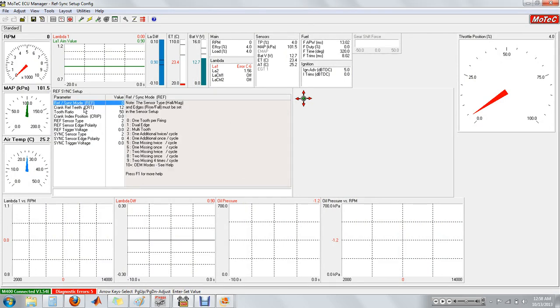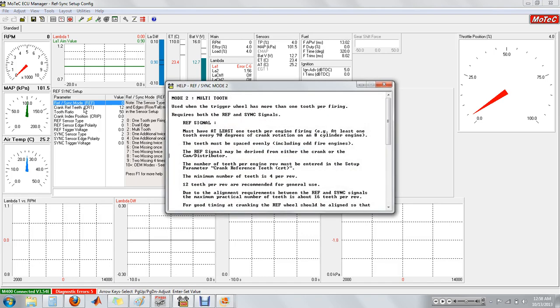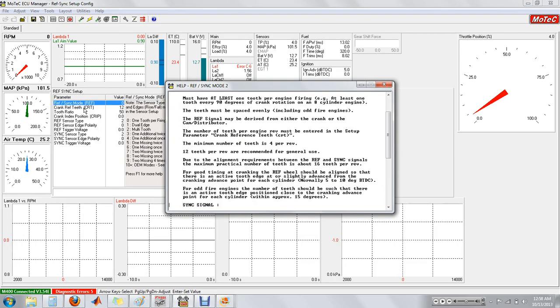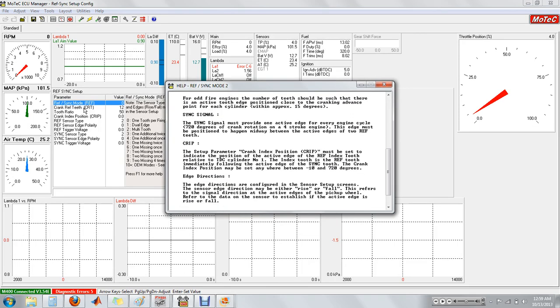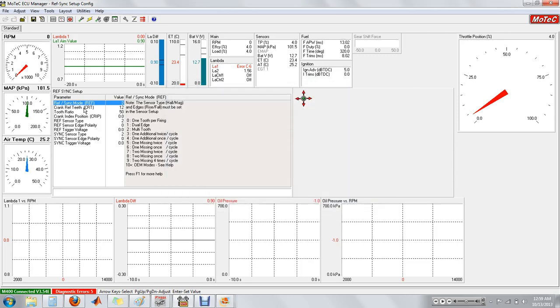And then in the ref sync mode, if we were to press F1 and go through the different files and just see what it is. In this case, I know it's a multi-tooth mode. I'm able to go through and just validate that what I have here is in fact a multi-tooth mode. So I'm going to go ahead and input that in.